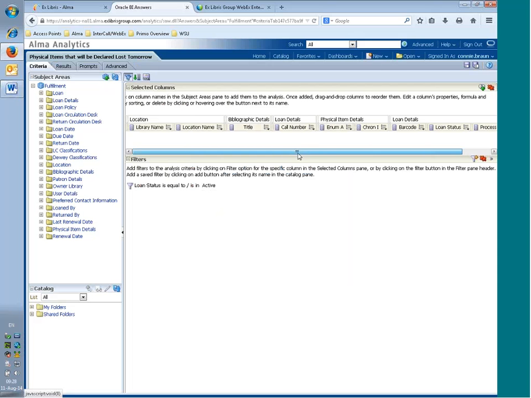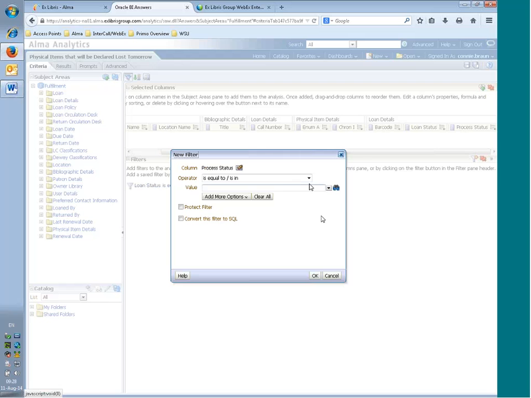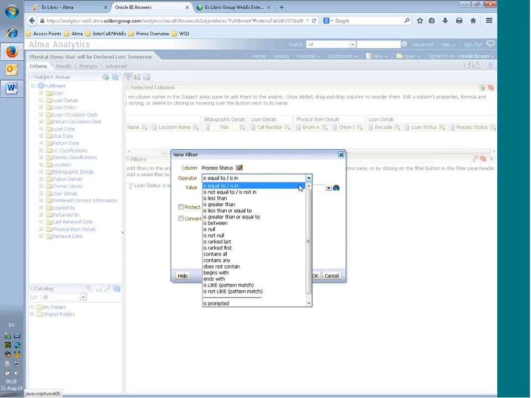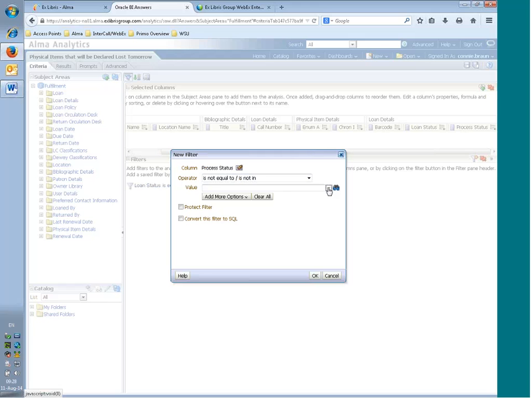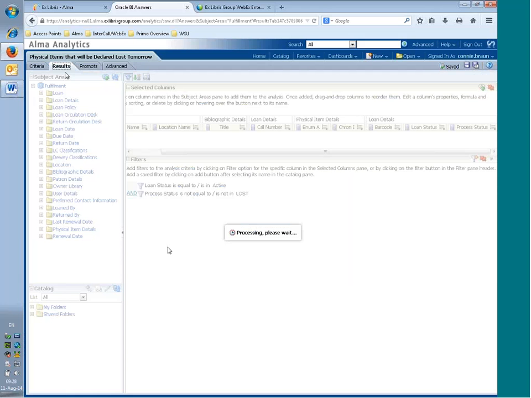I also want to include a process status filter. And in this case, I want to say where these things have not been shown to be lost. Remember, we're trying to determine what will become lost. It's not lost yet. So you can see those two filters that are now in place. And I'll go ahead and save that once more and click on the results.